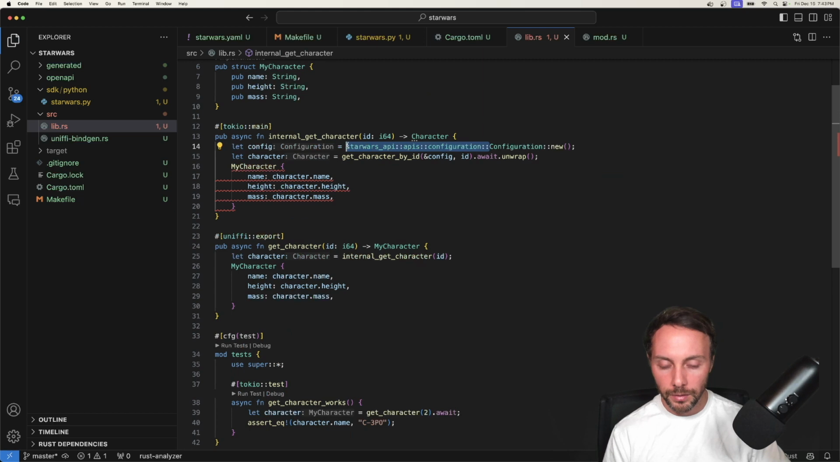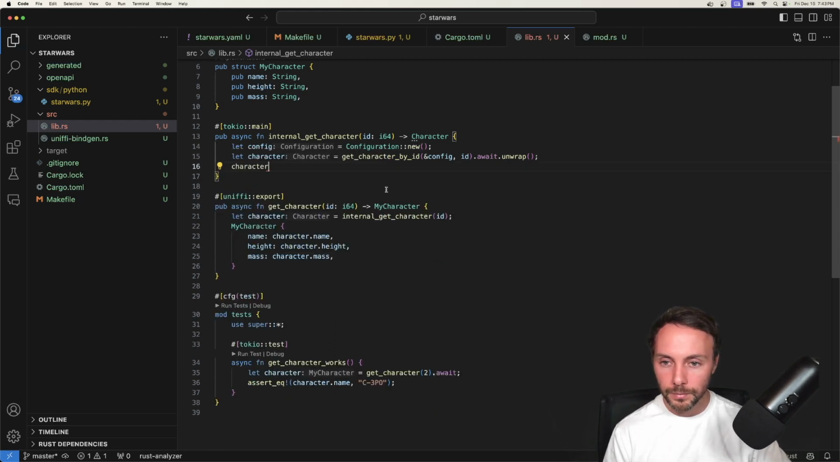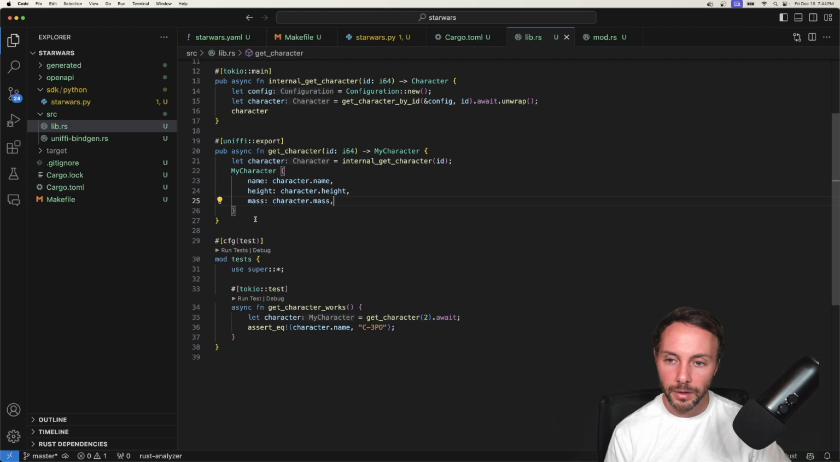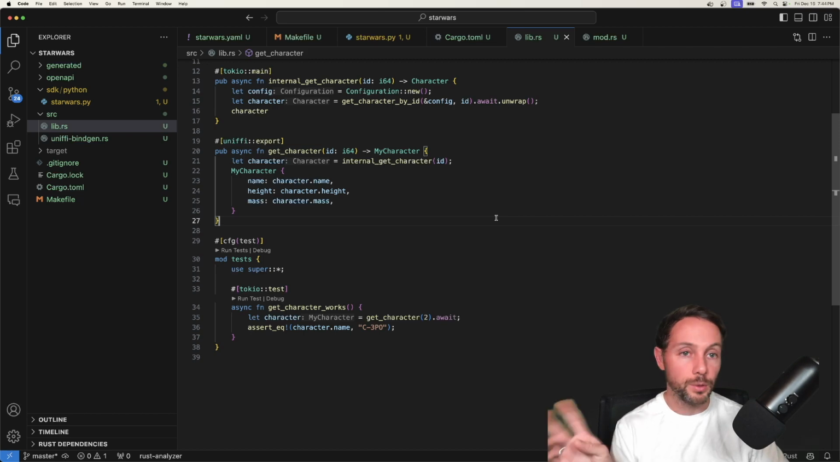And let's just take this away. Import that as well. Okay, and so this internal character is the full model character, and then we take it, we're changing it slightly, returning it here, and exporting this. So this is our custom function that gets exported to the Star Wars Python SDK.